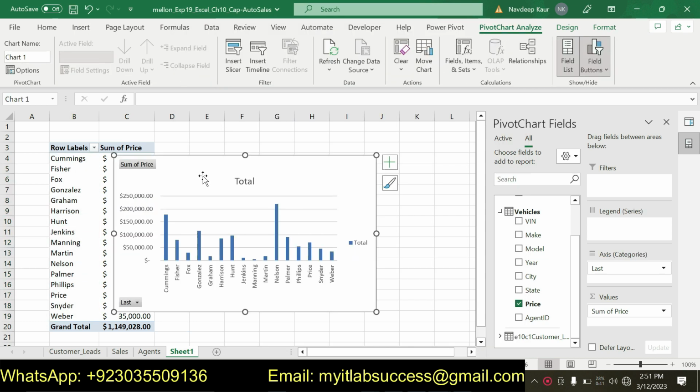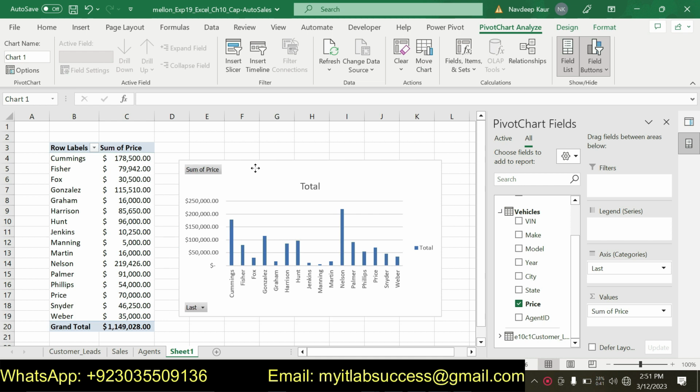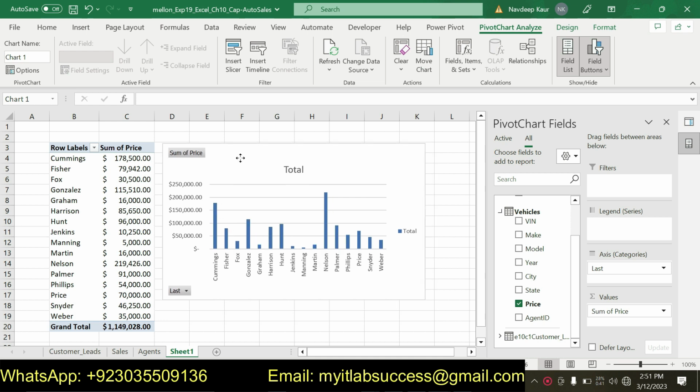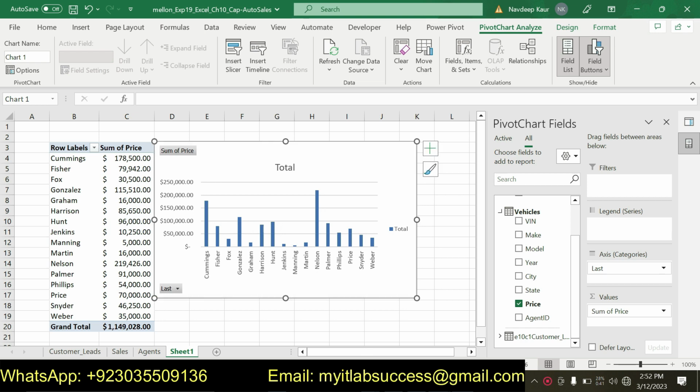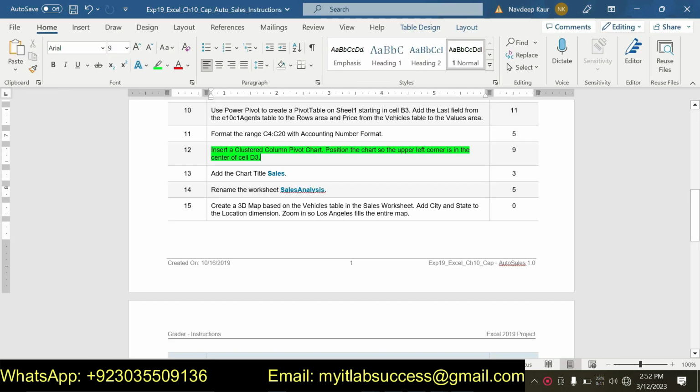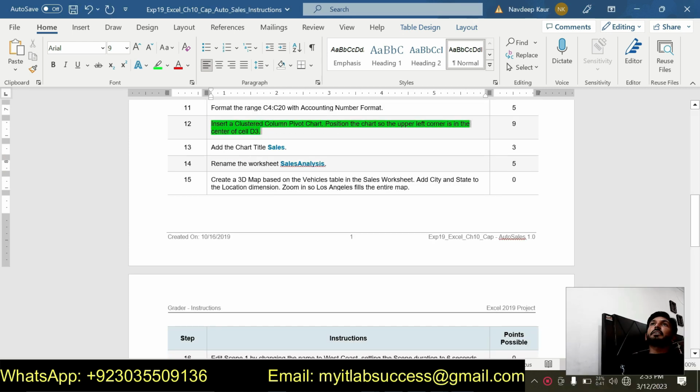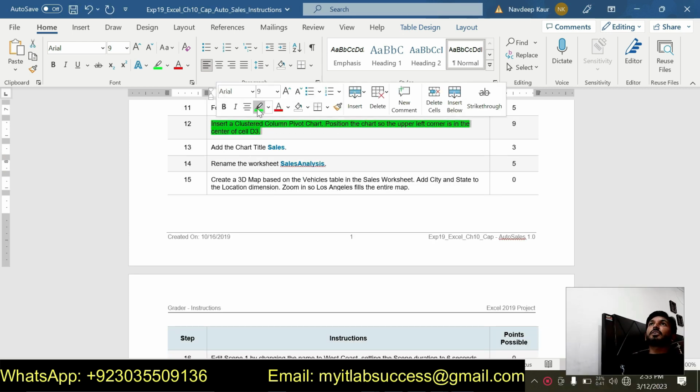And now we will move the chart so that the upper left corner is cell D3. This one. So we are done with step number 12. So step number 12 is completed, and now we will do step number 13.